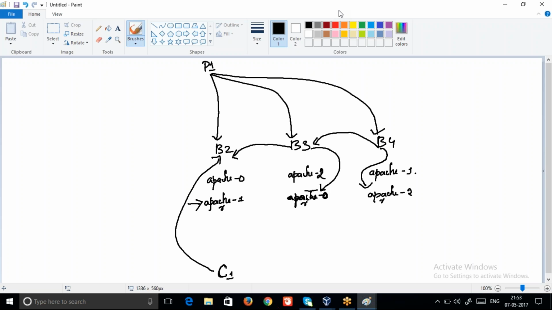Yeah, I have a question. Yeah, how does the round robin method come into the picture over here? How does the round robin method work?